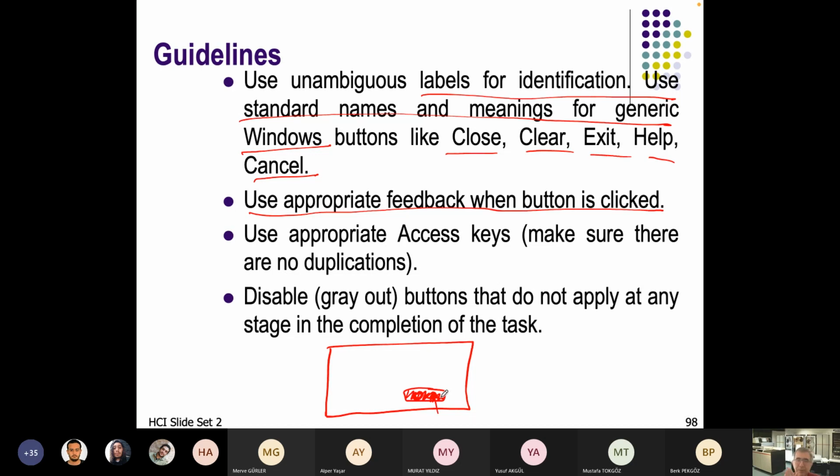So when you click on the button, it should go down. Even if it works, it should go down, then it should work. After it goes down, it should activate. So not only appearance, but also animation of the button is important. Use appropriate access keys for certain platforms and disable buttons that are not available at the time.